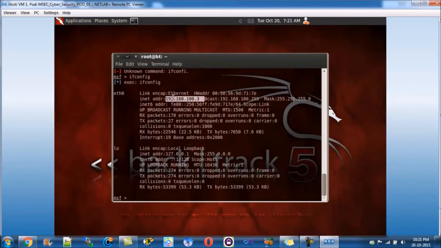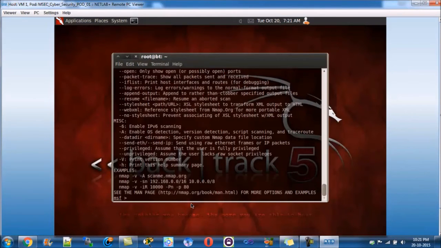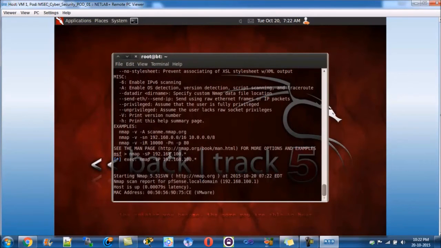Right there. And type in nmap to see all the switches. So nmap -sP, capital P. It'll be case sensitive, so I've got to be careful there. 192.168.100.* with a wildcard, so anything in that subnet. And we'll find exploitable hosts.